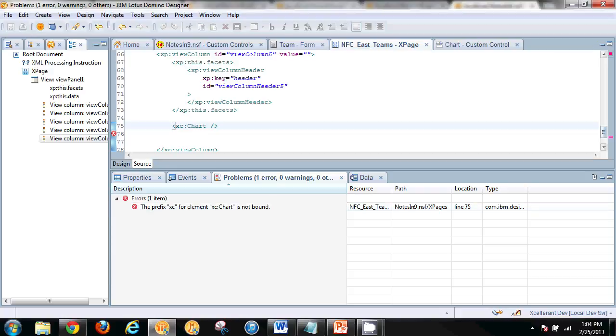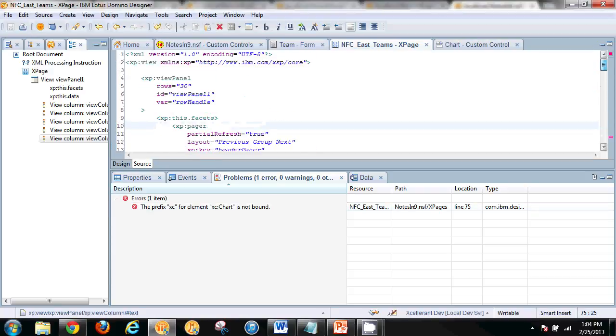Now if you go up to the top of an XPage, every xp:view tag defines namespaces for where it can find the tags that it needs to process everything on the page. There's nothing up here that defines the XC namespace. XP is default. You can see it's xp:viewPanel, xp:this.facets, xp:pager, but there's nothing in here that defines the XC tag namespace, and that's what it needs to handle a custom control.